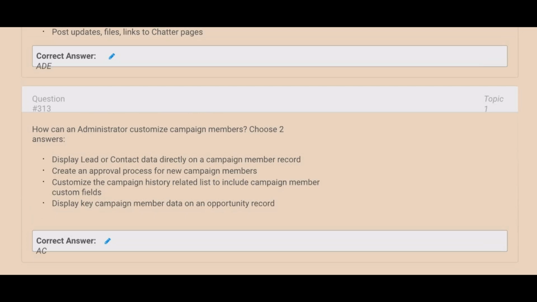Question is, how can an administrator customize campaign members? Choose two options. Option A, display lead or contact data directly on a campaign member record. Option B, create an approval process for new campaign members. Option C, customize the campaign history related list to include campaign member custom fields. Option D, display key campaign member data on an opportunity record. Correct answer is option A and option C.